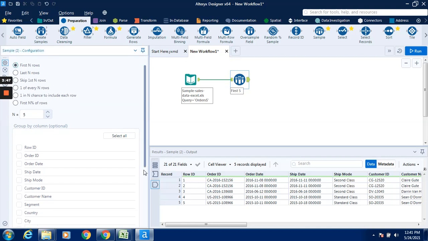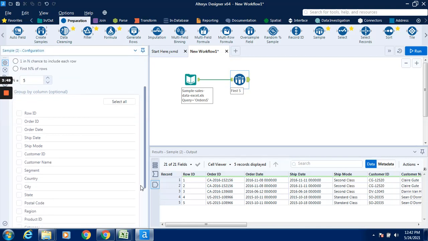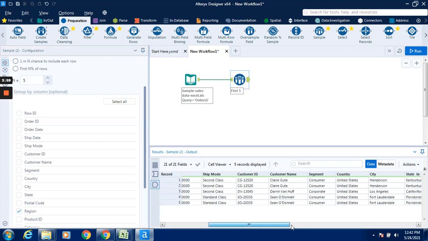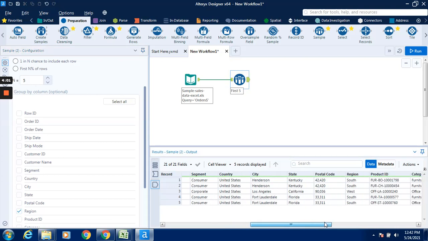We can group it by regions also. Over here one option is given as Group by column. I'll just click on Region. Accordingly, there are different types of regions you can see over here. South, West. Likewise there are different regions. So it can group it.